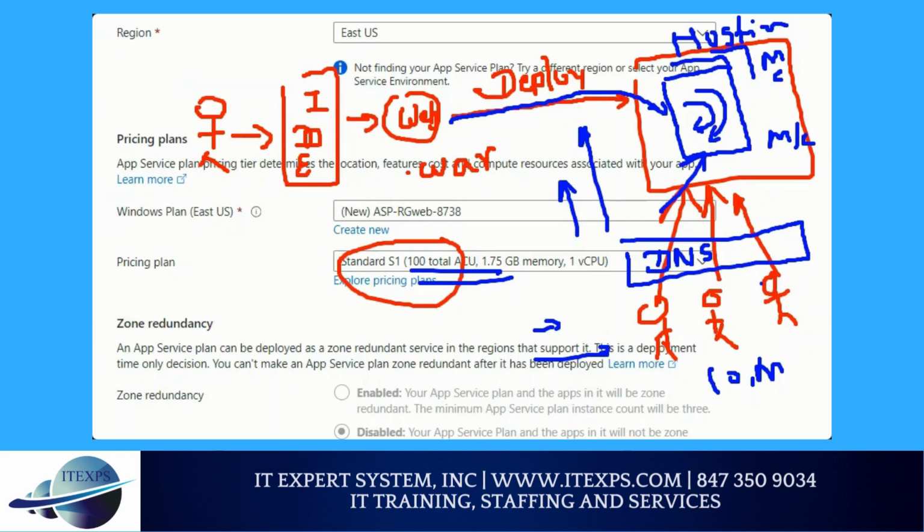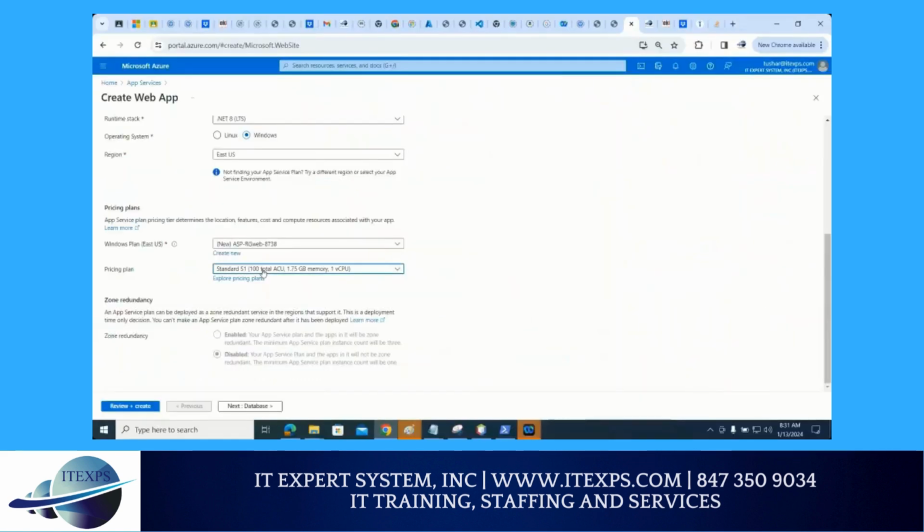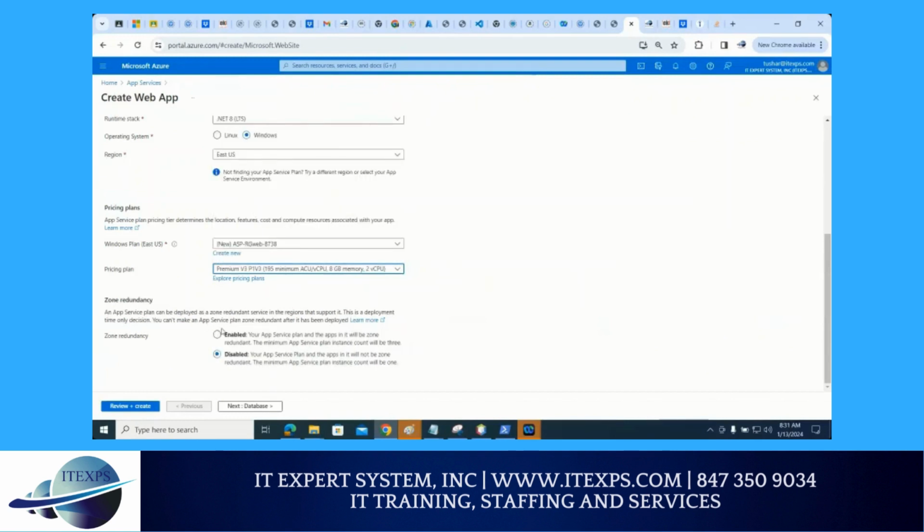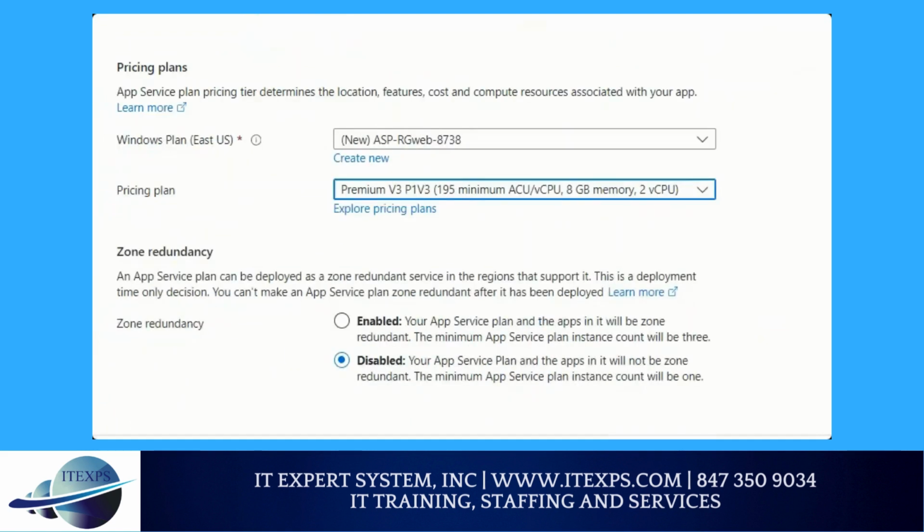Normally, if you are working in real life, you will use the premium version. Premium version means you have redundancy. Right now, I use standard, which is the cheapest one, so you can see that redundancy is disabled. Only single is available. But if I change it here to premium, let's try Premium V3, and see, now it's enabled. So if you are in Azure, you're most likely going to use a premium plan. That gives you redundancy. But if you're just learning as a developer, you use standard.